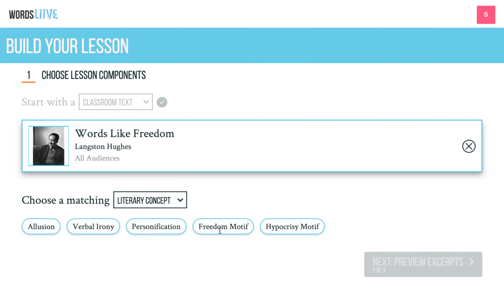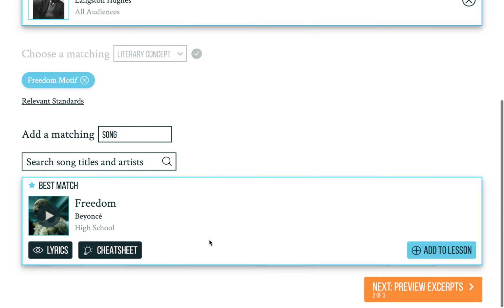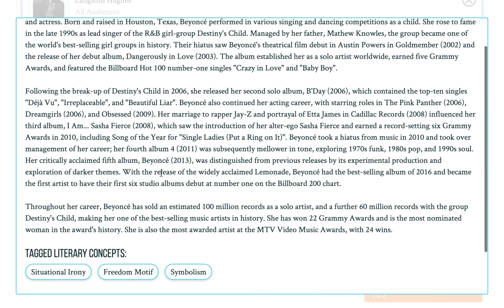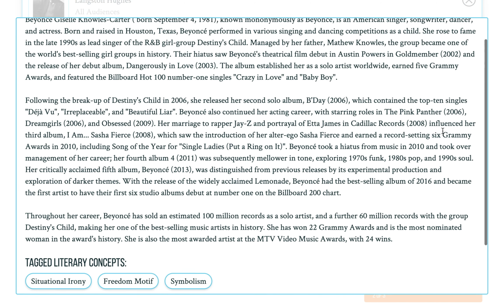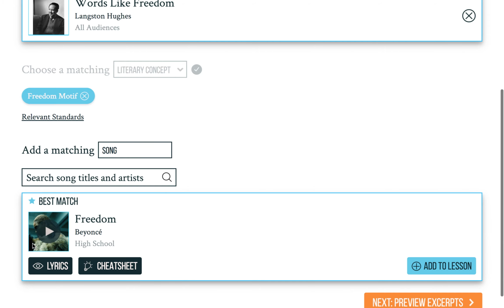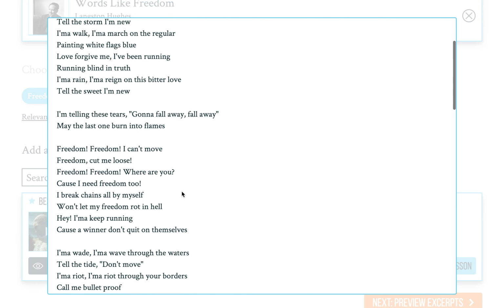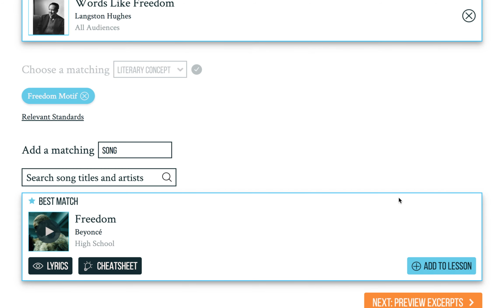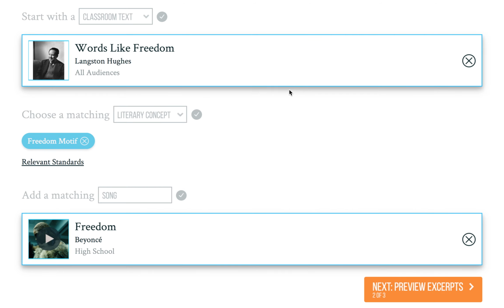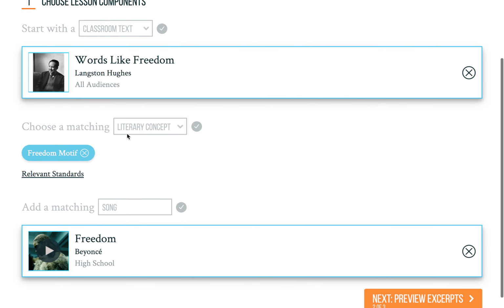And I want to focus on the freedom motif or the theme of freedom. You click that, our app suggests Freedom by Beyonce. There's another cheat sheet on Beyonce, other literary concepts that are tagged. You say that works well, lyrics to the song, there's the freedom lyrics, and you want to add that to your lesson plan. So now we're going to examine the freedom motif in Langston Hughes and Beyonce.